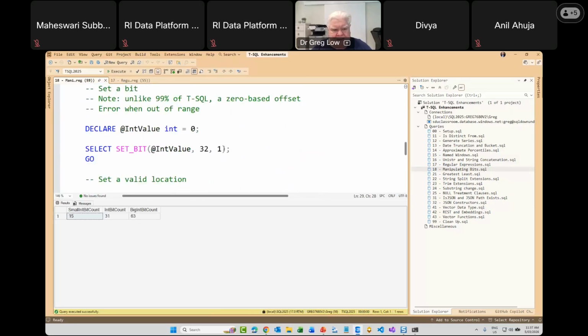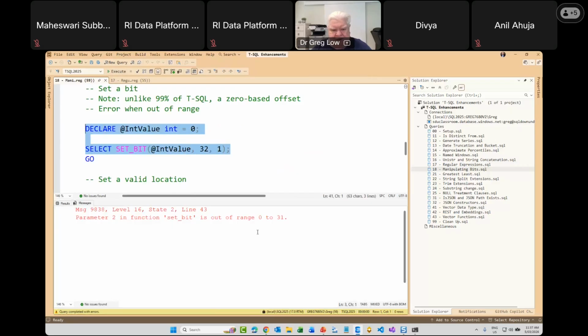Also here, you can set bits. I can say in this value, at this position, set that to a 1. If I try that, notice it goes off, doesn't like it. It's because the bit number is out of the range 0 to 31. This one actually annoys me because I understand why they do it, because normally when they work with arrays, the array starts at 0, but every other array in SQL Server starts at 1.